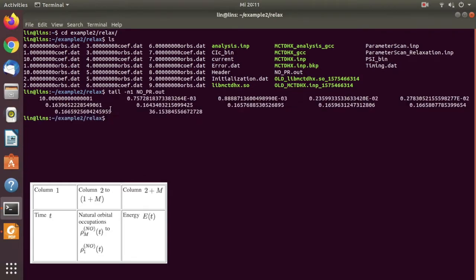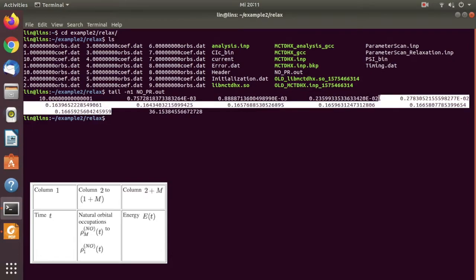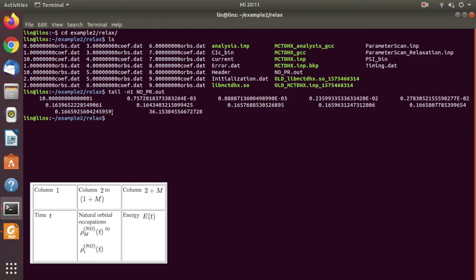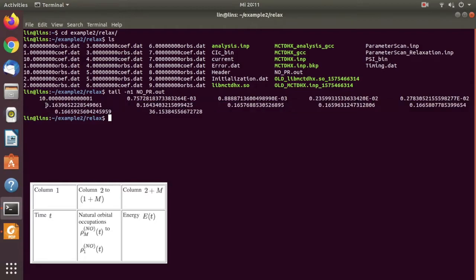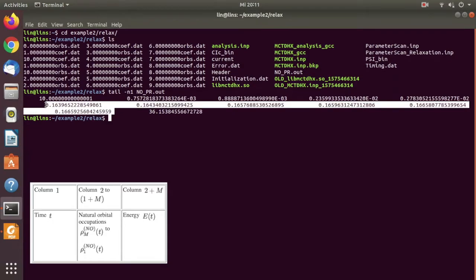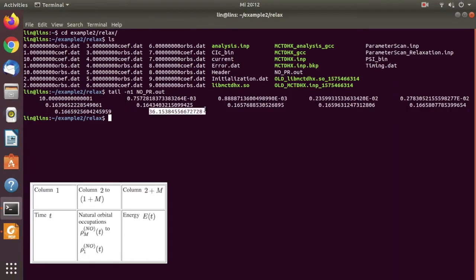We can first look at the orbital occupations. We can see that the occupation of the first 6 orbitals are roughly equal to 1/6. If we are simulating non-interacting fermions, then because of the Pauli principle, they should be exactly 1/6. However, because now the fermions are interacting, they slightly deviate from 1/6. And then let's look at the energy, which is 36.